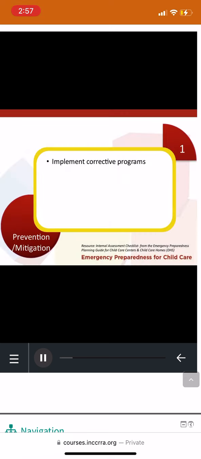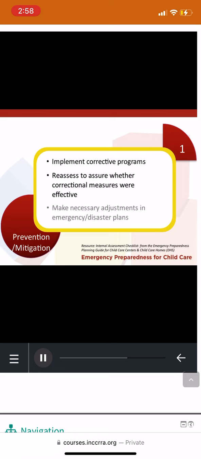Implement corrective programs. Reassess to assure whether correctional measures were effective. Make necessary adjustments in emergency/disaster plans.